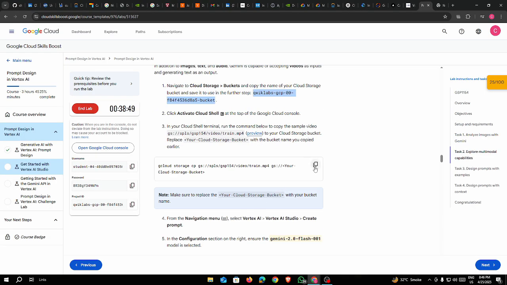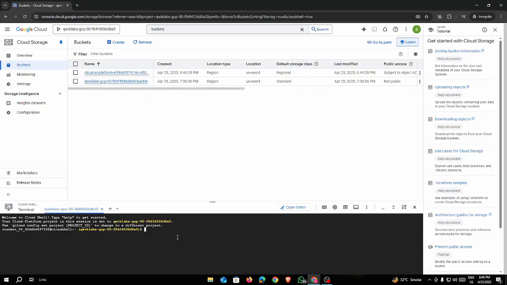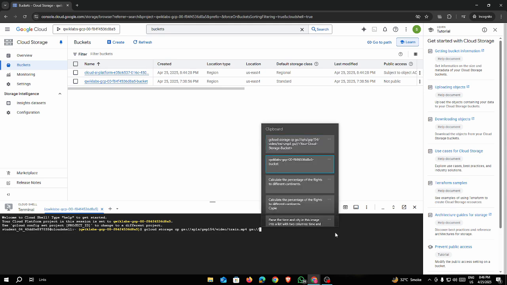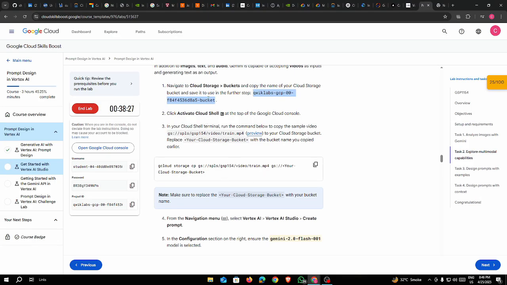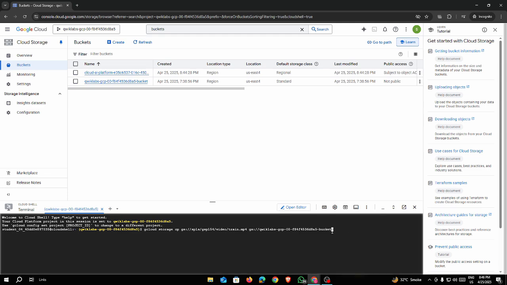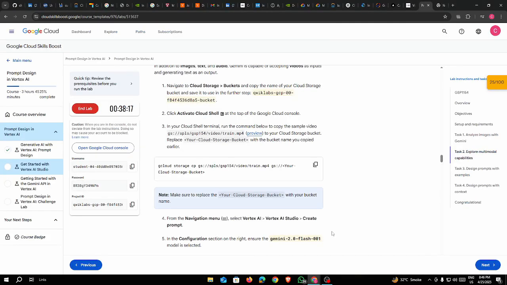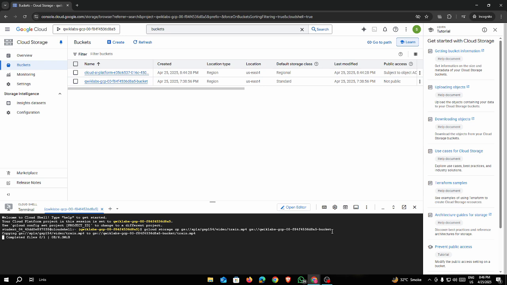We have to use this prompt over here, and just remove the last part of your cloud storage bucket and paste this thing which we just copied. After doing this, you just have to click enter. All right, it will do something. All right, it has done its work.